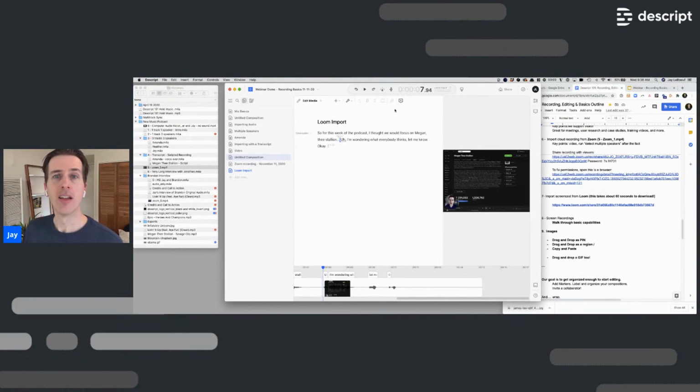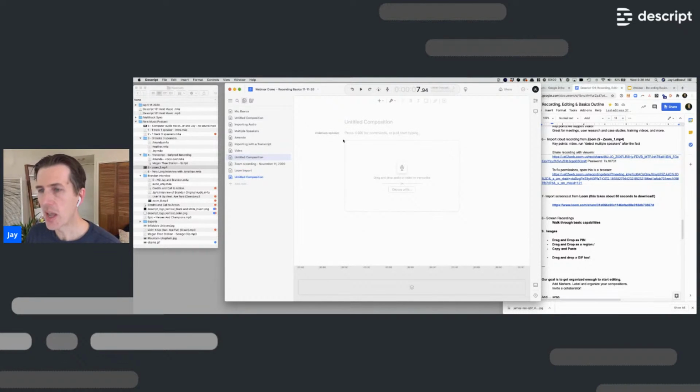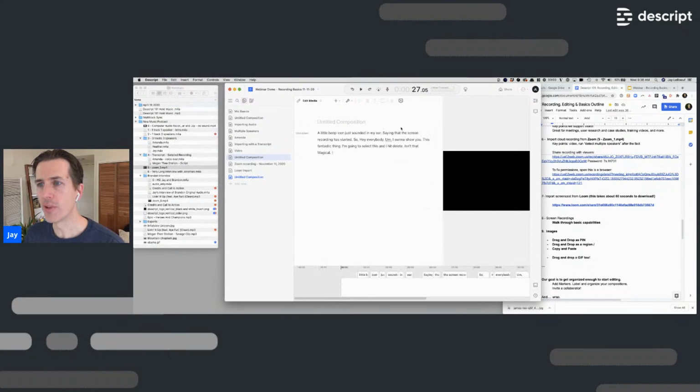Now I hit stop. A little beep sound just sounded, and then this little thing just appeared on my system tray that let me know we are ready to go. So what happened? Well, this is kind of crazy. Let's say I create a new composition and I just say paste. Control V. That's my screen recording right there.